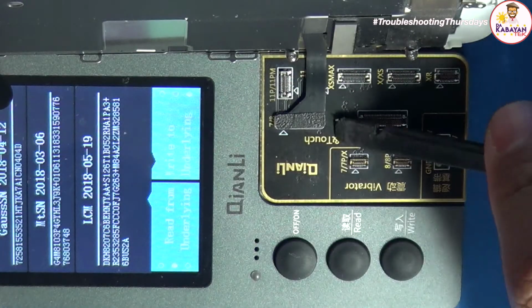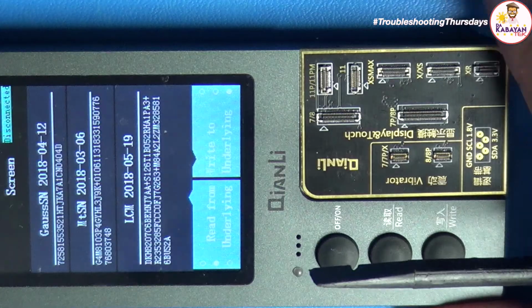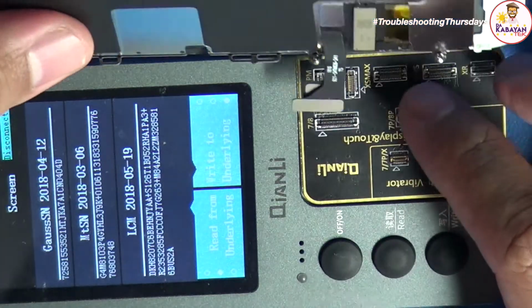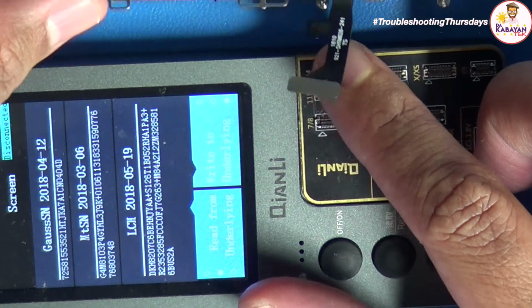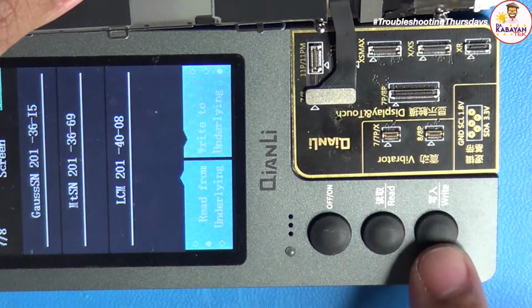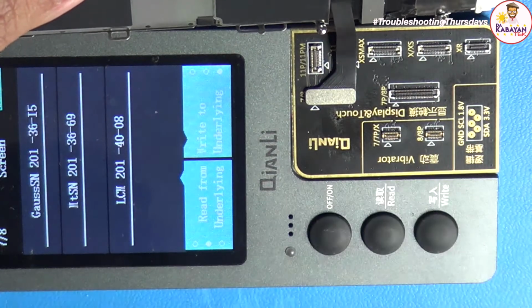Then, I remove the old screen. So, we just lift it. And then, I grab the new screen, assuming we have already transferred the home button and camera. But we can test it first. Okay, and then we press the third button to write it.